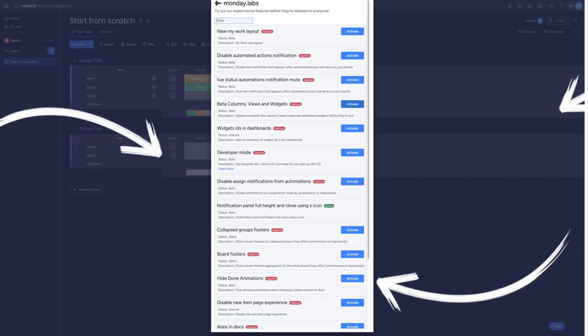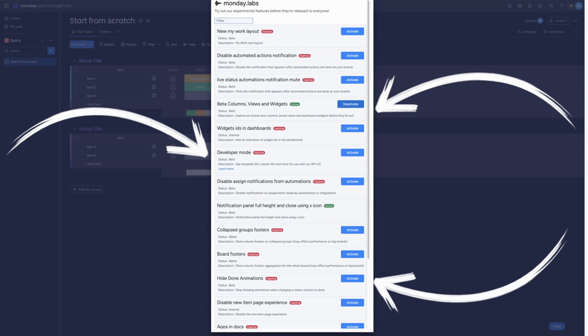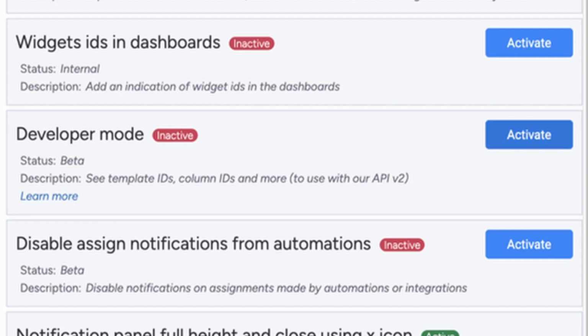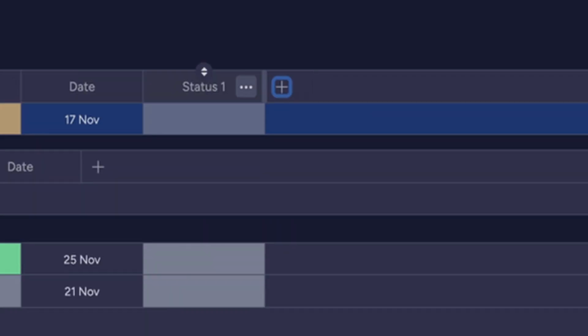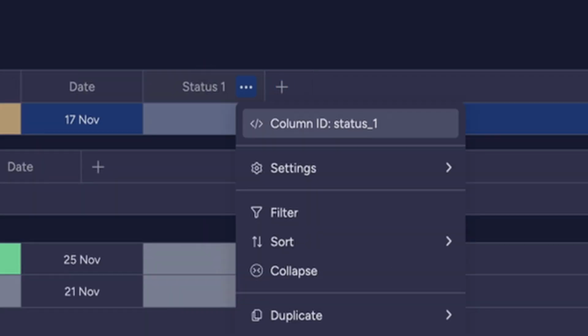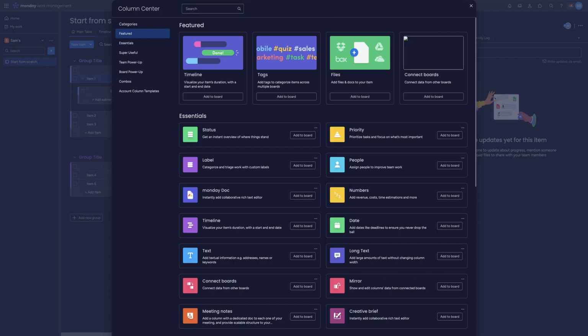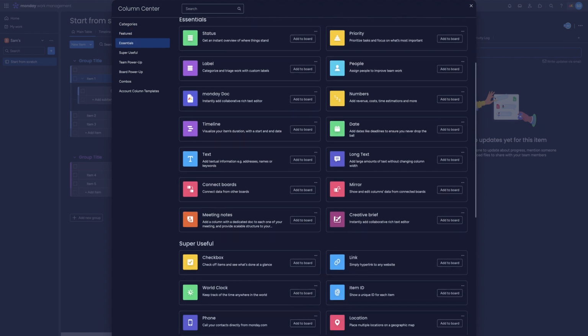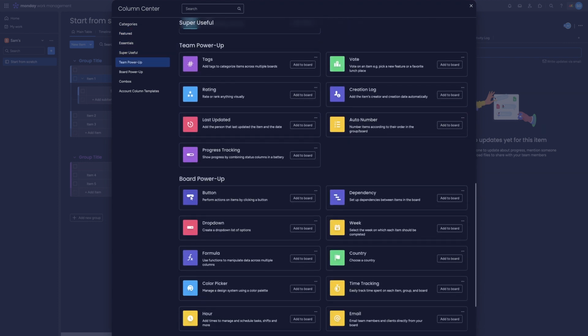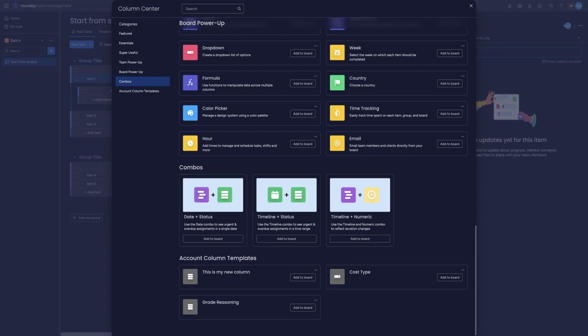At Enable, we already see some benefits from using some of these features. For example, we use the developer mode, which shows you extra information about your columns, items, and templates. These details can then be used to help with integrations with other software. The beta columns, views, and widgets feature is another. It adds upcoming types of each, so you can experiment now for when they go live fully.